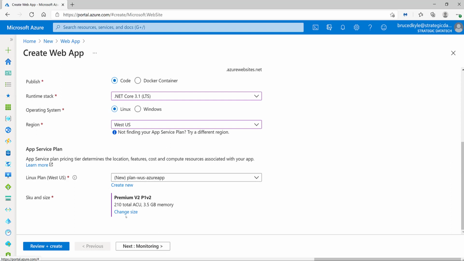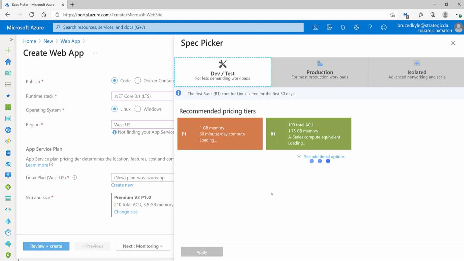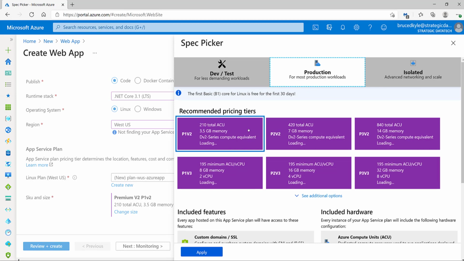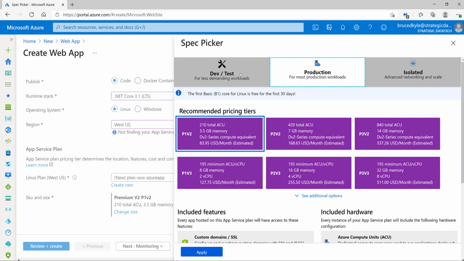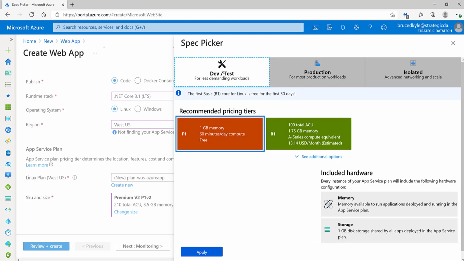Now, I can pick the size of my application. So let's go ahead and see what the options are. The options you see here are for various sizes. I can select additional ones, but if I scroll down, I can see the exact characteristics that I have. Different applications have different sizes for memories and different features. In this case, there's an ability to do staging slots, which I'll show you in a minute. And then there's this size for app dev. So these are smaller machines, and they're a lot less expensive.